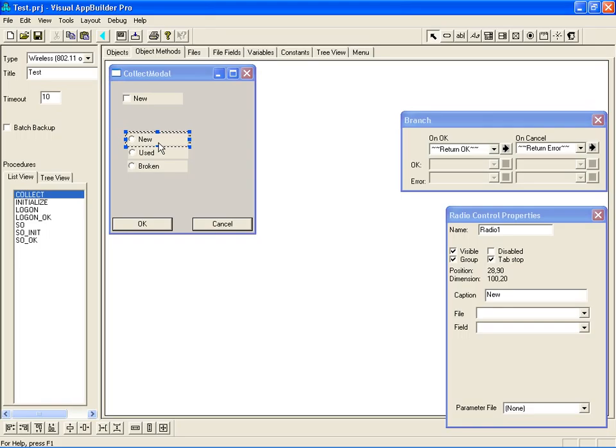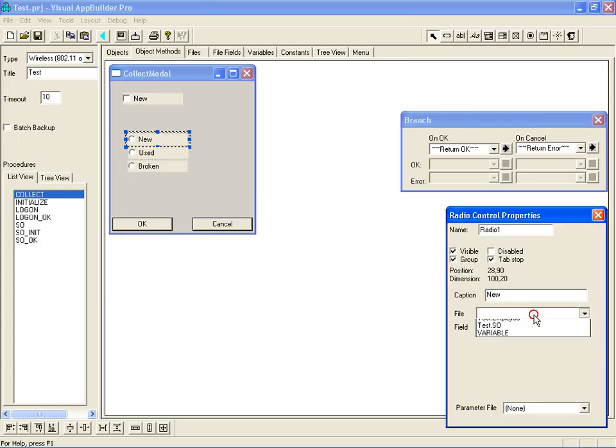The important thing to understand about the radio buttons is that the first radio button in a group of radio buttons needs to have the attribute set for group, while all the other ones within that group need to have that group attribute turned off. And the variable is only associated with this first radio button. So we'll go ahead and select our variable called condition.